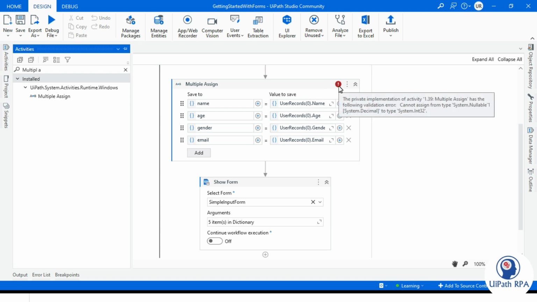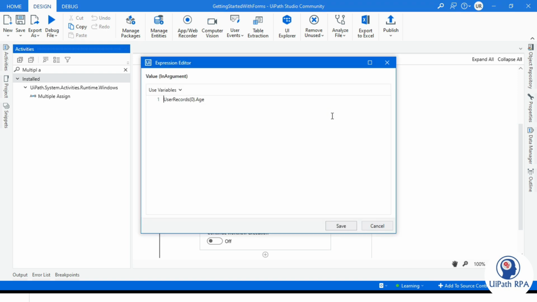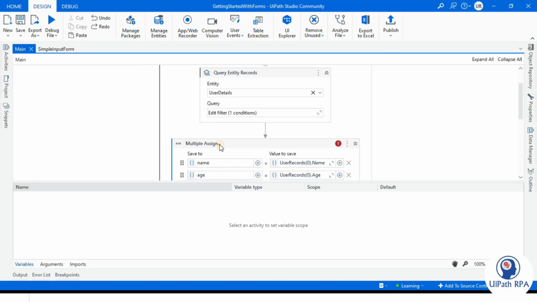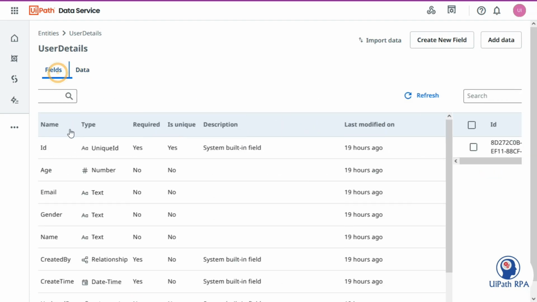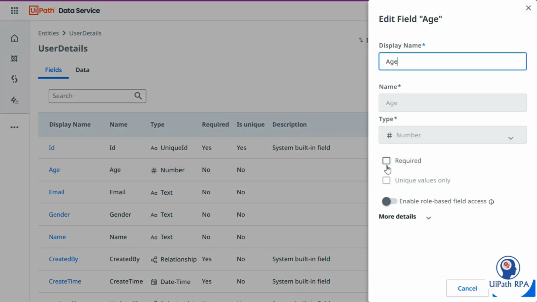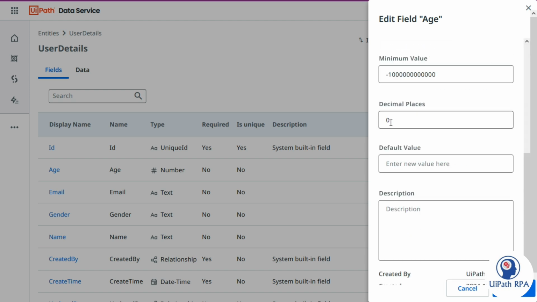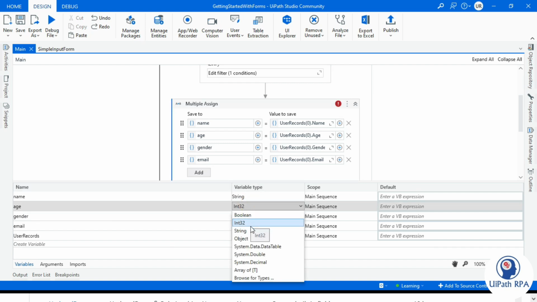Now we are getting some warning, an error message. It says system.decimal to type integer. So let's see here. I think this is for age. Let's check the variable. Okay, this is Int32. Because in UiPath Data Service we have the number type which takes decimal as well. If you see here, it takes decimal as well. So what we'll do, just change that type to System.Decimal.